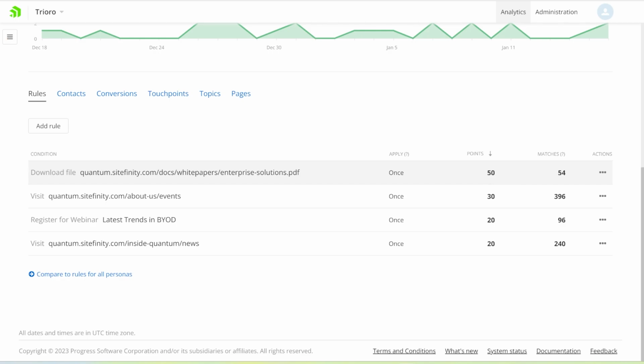So in order to qualify for belonging to this persona, they have to do enough of these activities that add up to our threshold that we defined earlier of 100 points. So in this case, they have to at least download the PDF, they have to check out the events, and they also have to visit the news or register for our webinar. In total, that will add up to 100 points, and we can start tracking them in this persona.